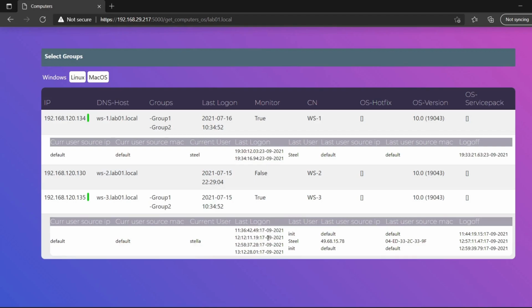One thing you can see is that in the other device, which is WS3, the last user source IP and source MAC is present for Steel. This means that Steel, using his own device, did a remote login to this device. And thus you can actually get the details from where the remote access was being done even.